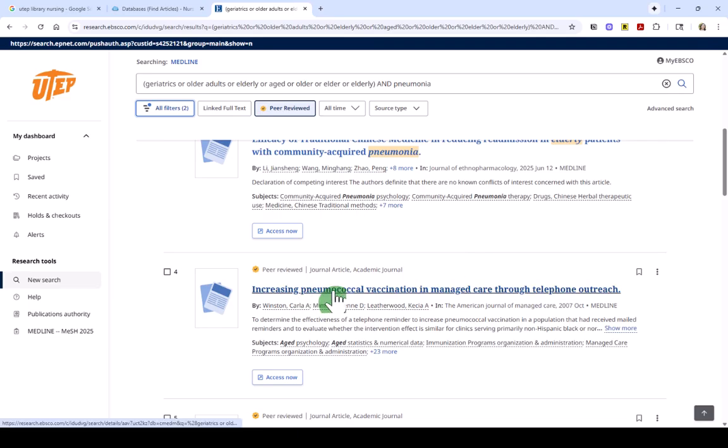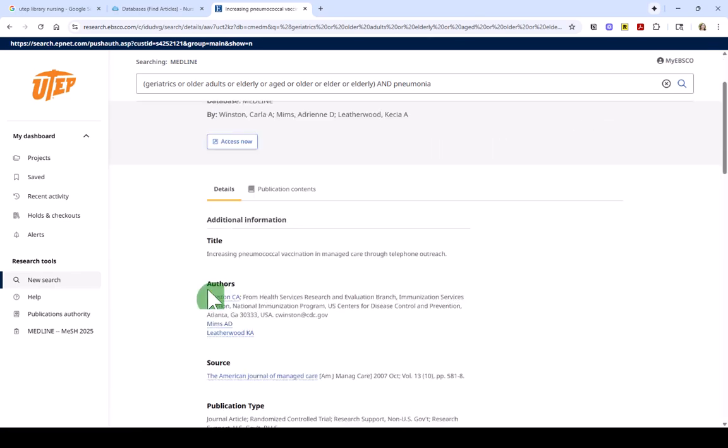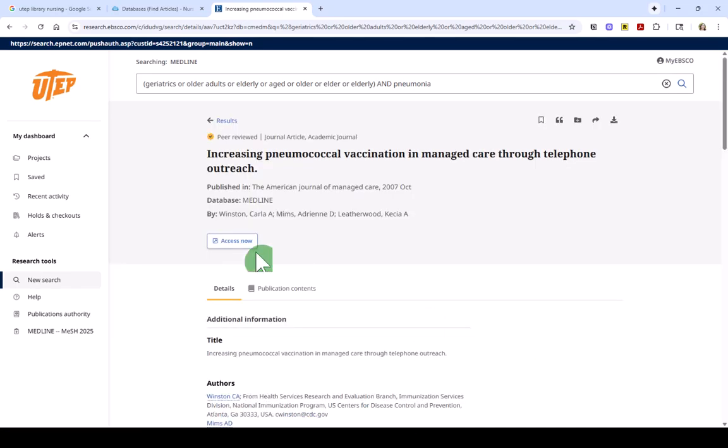Some of them don't even say it's a randomized controlled trial. However, if you click on the title of the article and look at the record, randomized controlled trial is listed under publication type or article type. And if you want to access it, you can just click Access Now and it'll check for a PDF.